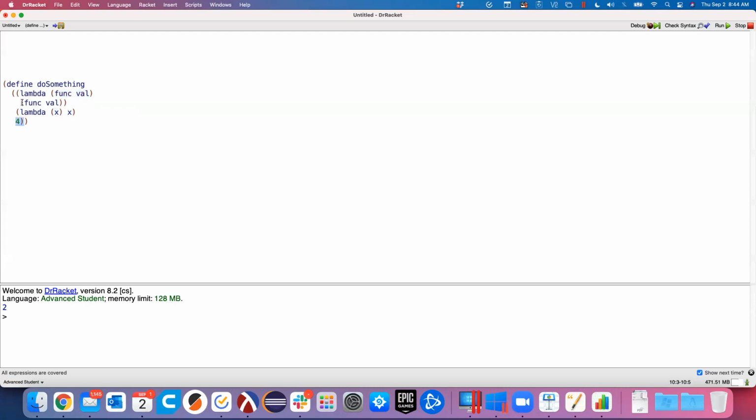What's the body of this function do? It takes func and applies it to val. So this is going to boil down to just a 4. Oh, what I need to call it. Because the 2 parameters passed in here, parameter 1 is a function. Parameter 2 is the number 4. This was the function. This was the number 4.